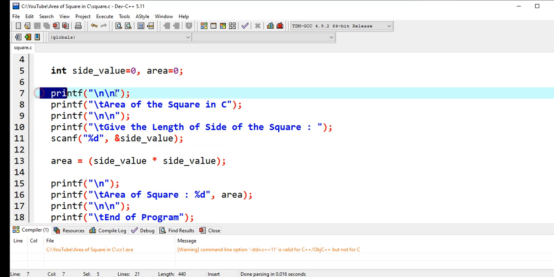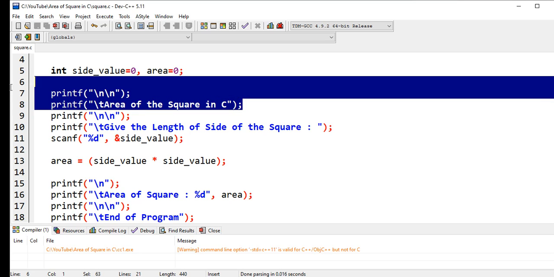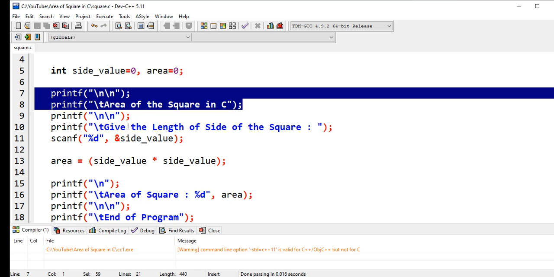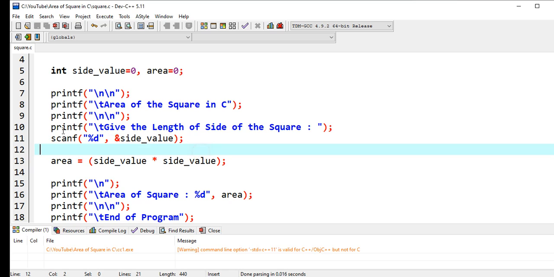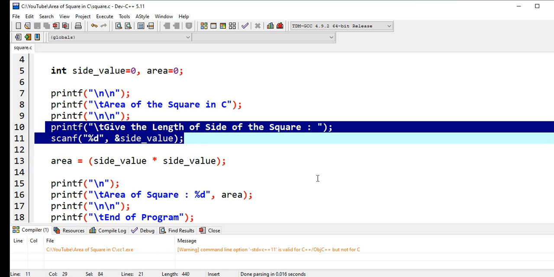And then we have here line number 7, printf with \n, the new line escape sequence character. And then we have here the title for the program, area of the square in C, line number 9, new line also. And then line number 10 up to 11, we are asking the user to give the length of side of the square. Okay, so whatever value it is, it will be stored in our variable side_value.